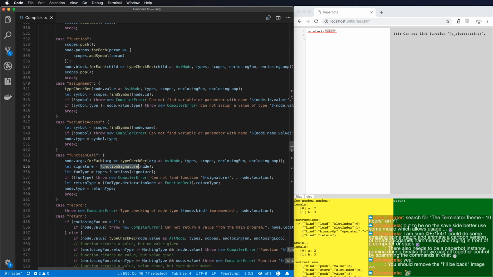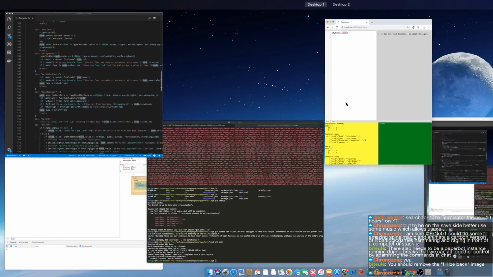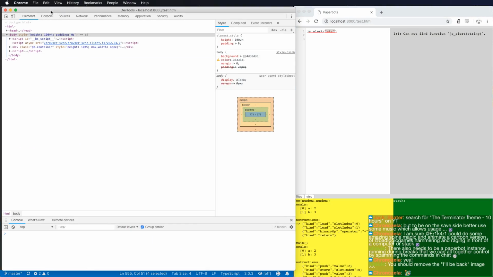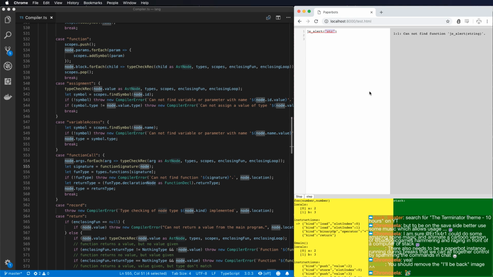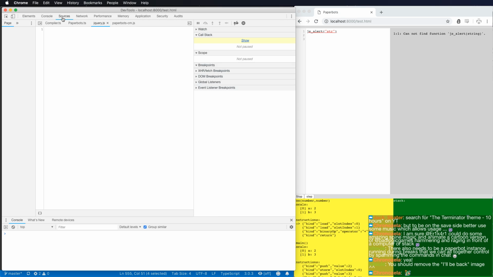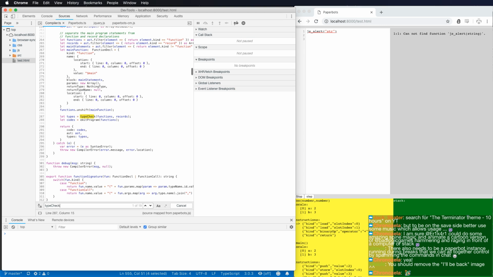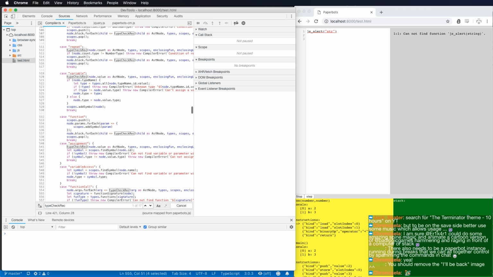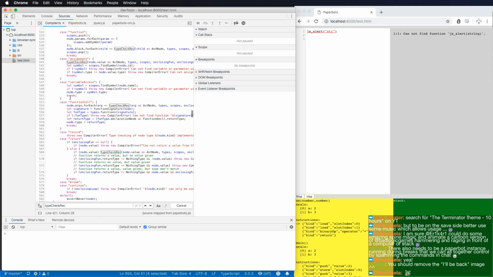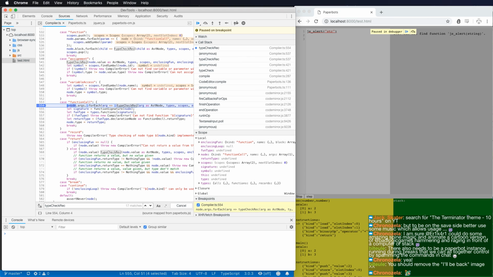I construct the function signature from this node. Well, actually, let me entertain you and just debug compilation of this funky little program. So there's the compiler, type check rec. Okay. Goody good, good. Let's trigger the compiler. So now we are actually type checking the AST node for this function call.